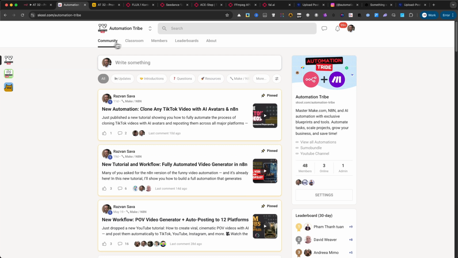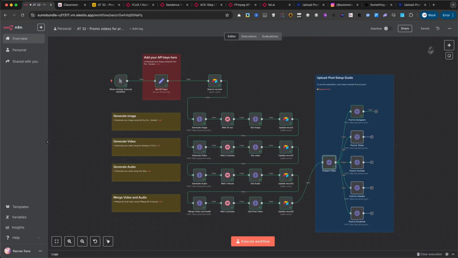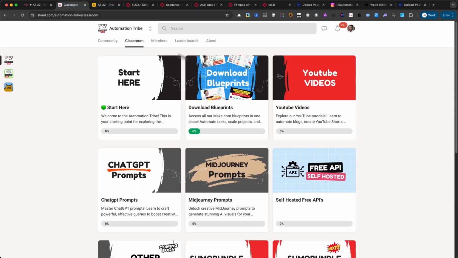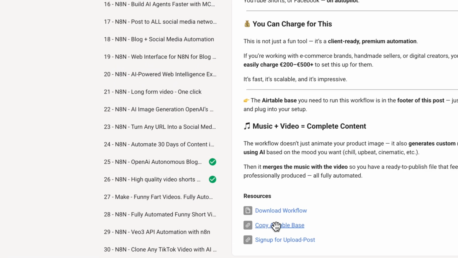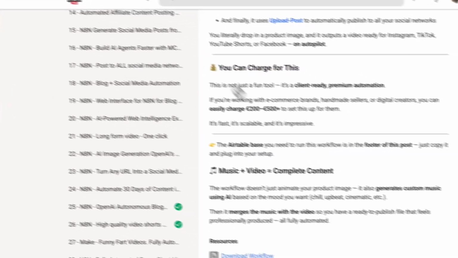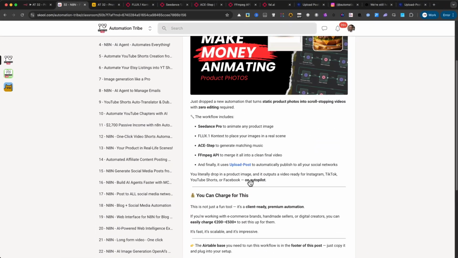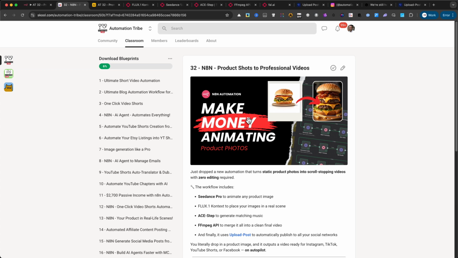Once you download the automation, you'll need to import it into your own n8n instance. Just click on the three small dots in the top right corner of n8n, then select Import from File. Next, head to the Classroom section and click the link provided to duplicate the Airtable base. Make sure to save a copy to your own Airtable account so the automation can connect properly.